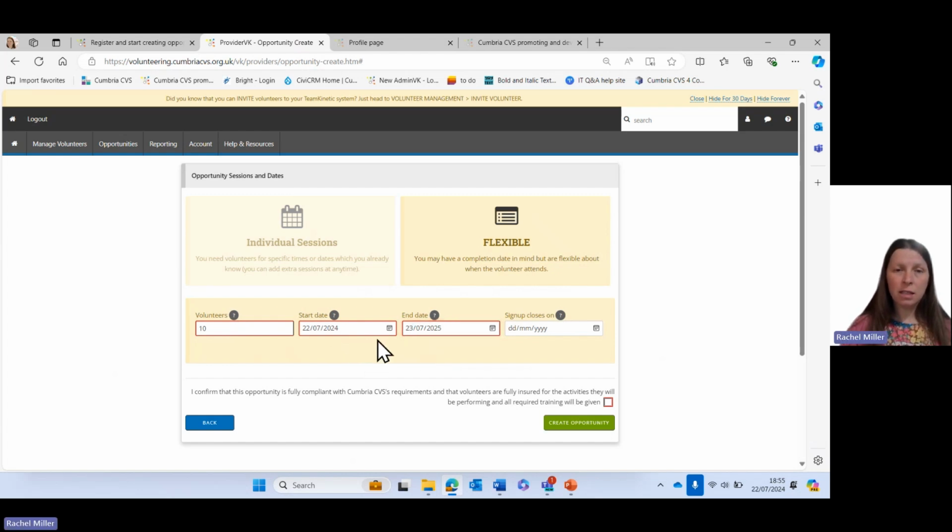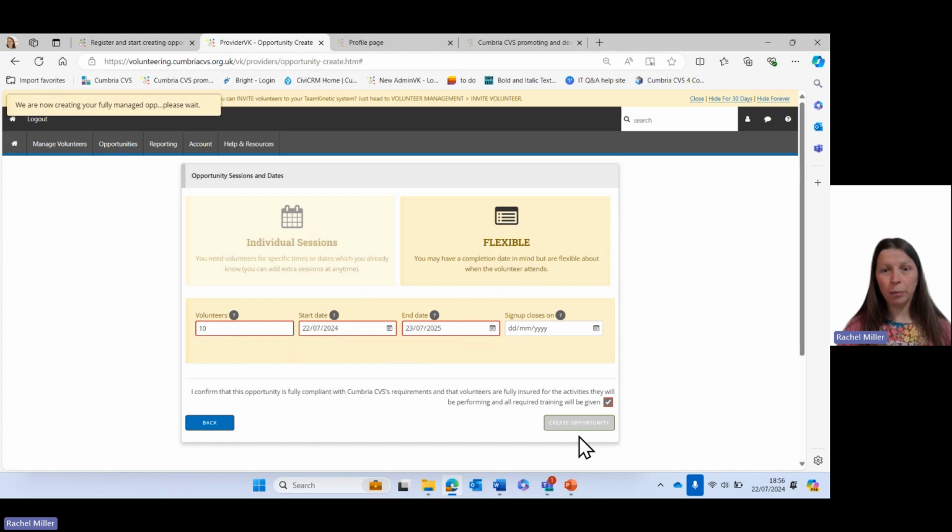But as things stand, this opportunity is now going to be live until that date next year. I'm going to confirm that the opportunity is fully compliant with CVS's requirements and that volunteers are fully insured for the activities they will be performing, and all required training will be given. If you have any questions or queries about that, or you're not sure, do please get in touch with us and we will work that through with you. So now we've got that magic button which says create opportunity.